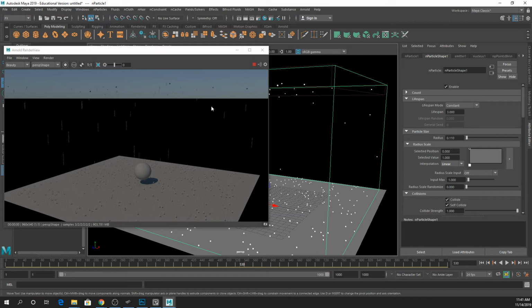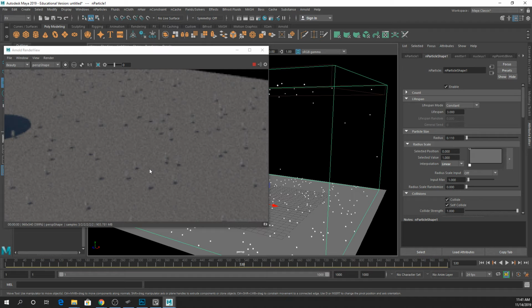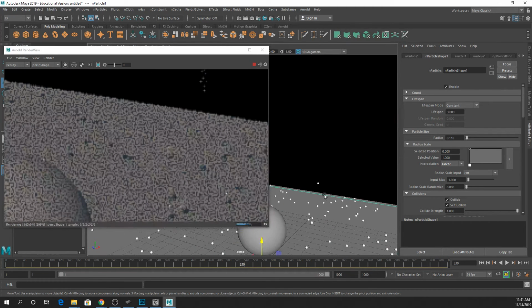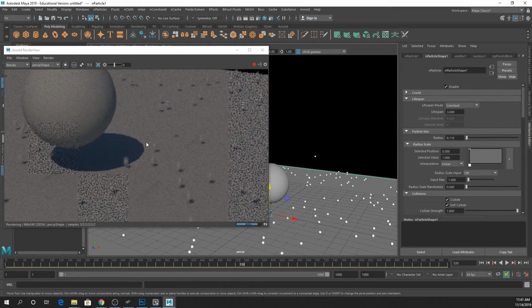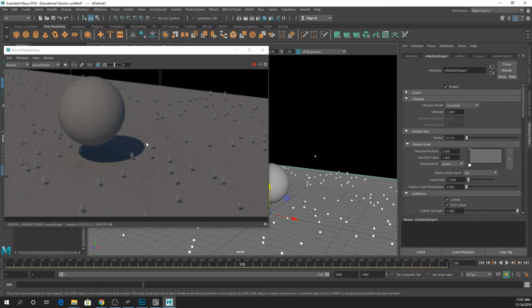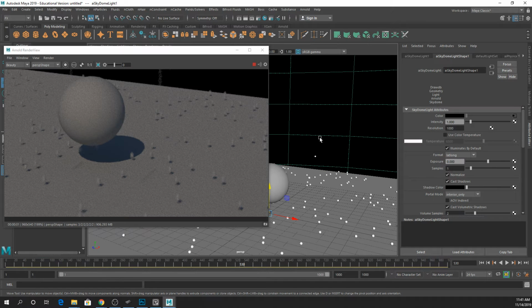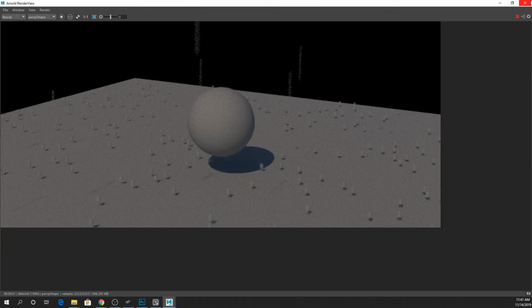The other thing I usually do for stuff like rain in particular, you don't really need a lot of shadows on it. So if I look at, say, this area here, I'll show you how to get rid of these particles in a sec, but you can save a little bit of render time by turning off the shadows for those particles.